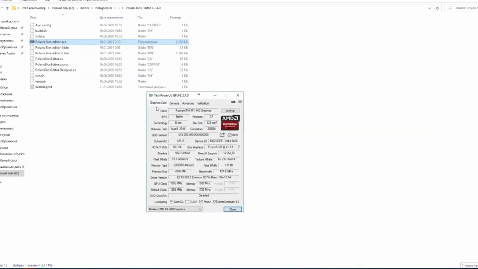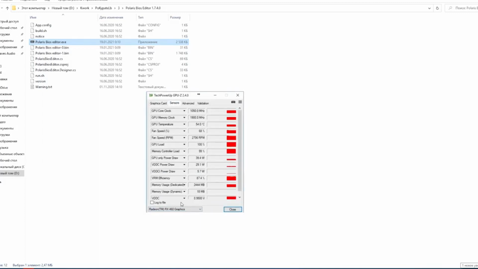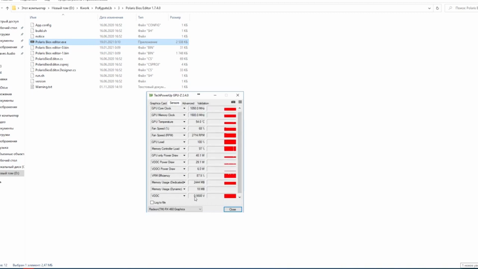To know the core voltage on which your card works, do the following. You open GPU Wizard, you choose the card you're interested in, and then you go to the tab sensors. You see here the core voltage. The card works on 0.95, that is 950 millivolts. Most of them work on 1000, 1010, 1150. We need to reset here.